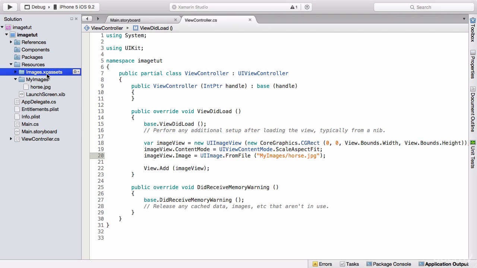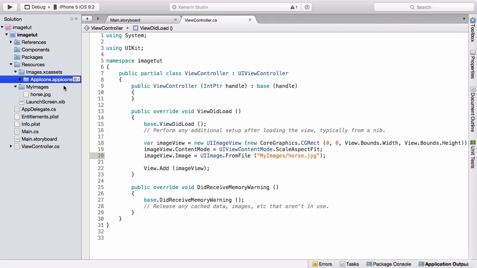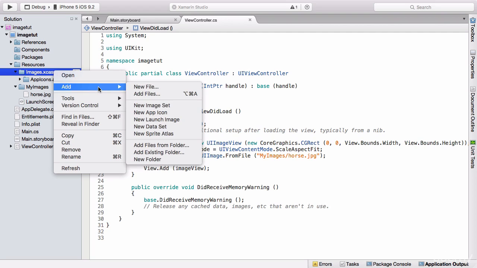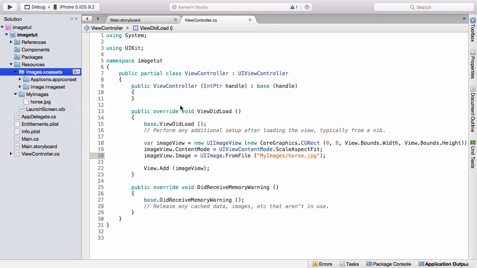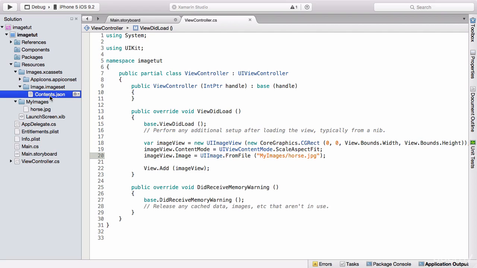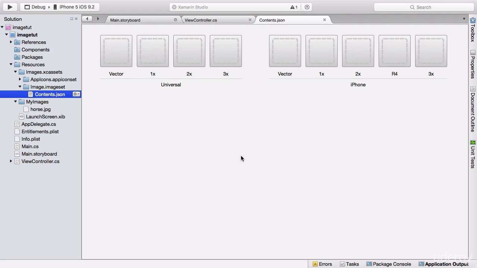So if we right click our images.xcassets folder and we just expand that temporarily, we'll notice we already have a folder in there called app icon set, and if we right click the images.xcassets we can add a new image set. Now when this is created and we go ahead and expand that folder, we have a contents.json, and if we open that we get this presentation of a vector, 1x, 2x and 3x. Now what do these mean?